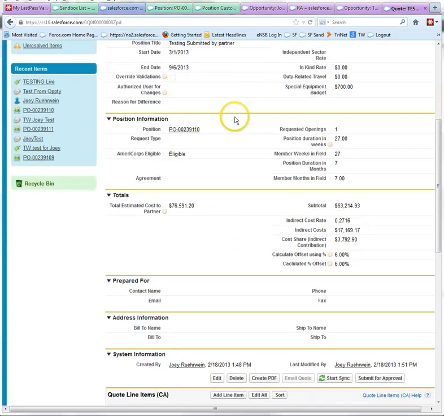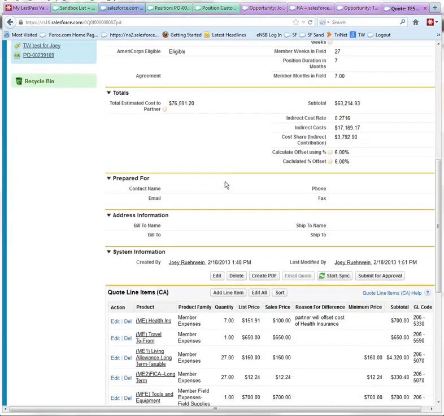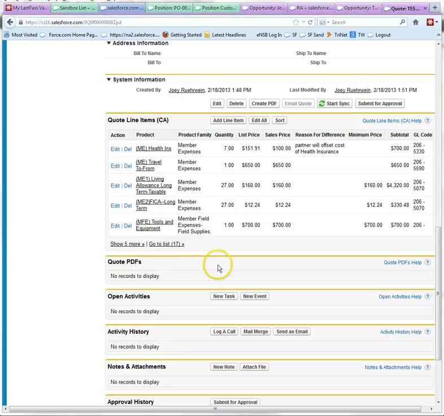Now, if for some reason you have a situation where there really needs to be a lower price than the list price, we can enable that to happen. We can override the limits that are there, but it is a very controlled functionality. Only an admin and a couple of other people would have the ability to grant someone the ability to override that by clicking on the override validations. So it is possible, but not something we're going to let a lot of folks do.